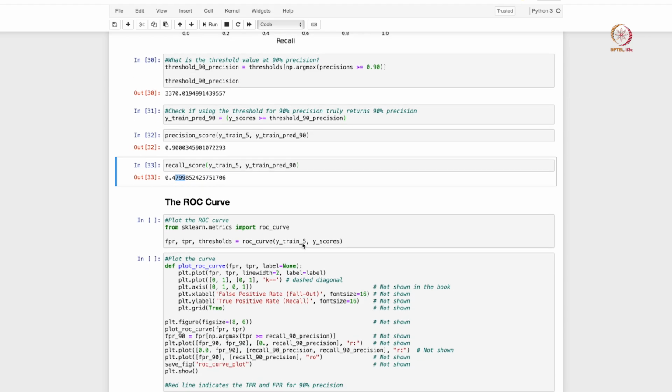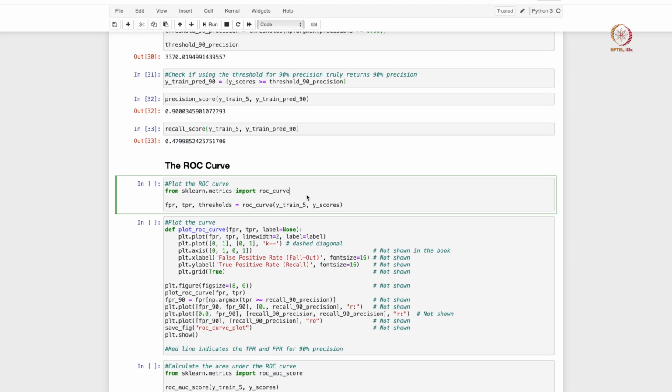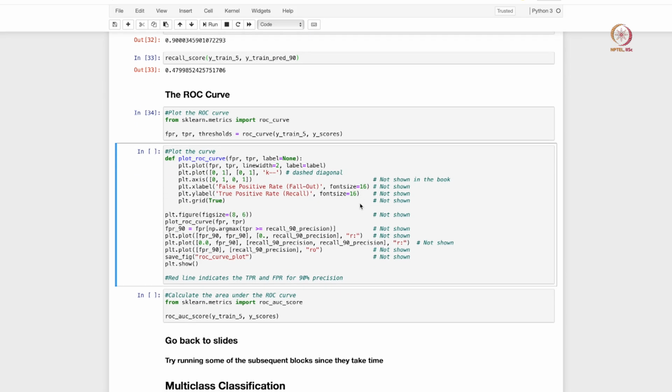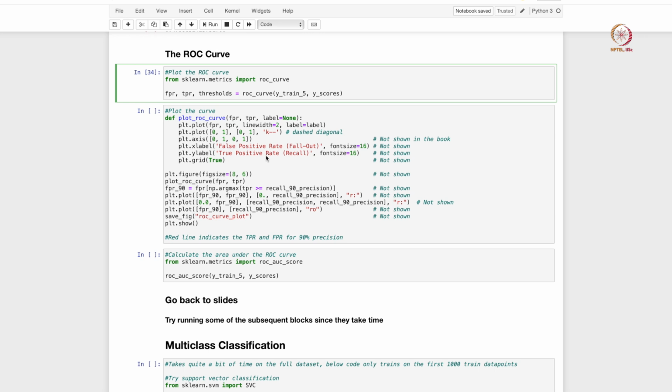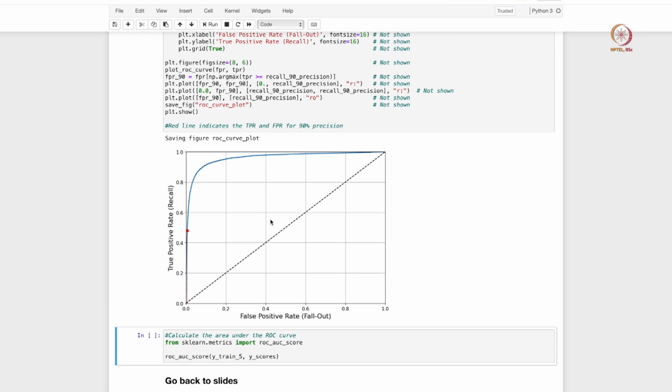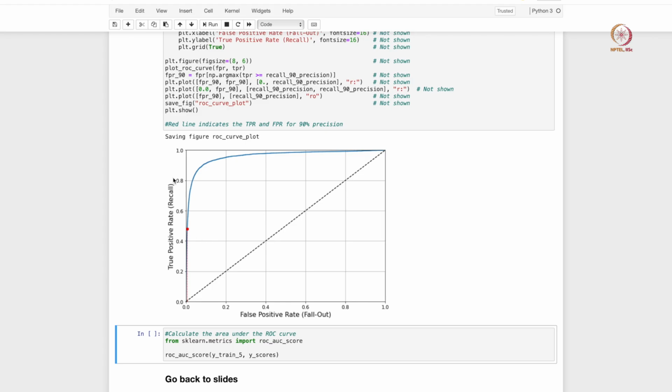Let us now look at the ROC curve. Plotting the ROC curve is again fairly simple. There is a standard function available, and that function takes the actual y values and the predicted y values. I have defined this simple function for plotting the ROC curve, and as you see, it plots your recall versus 1 minus specificity here.